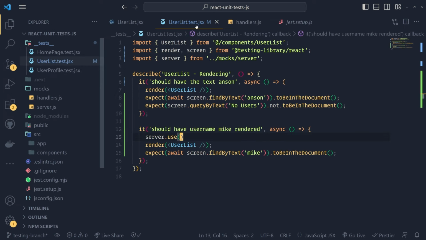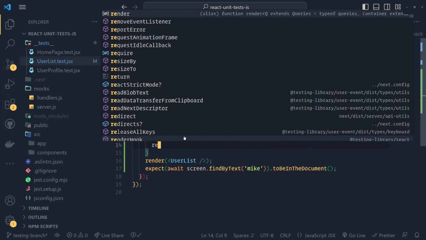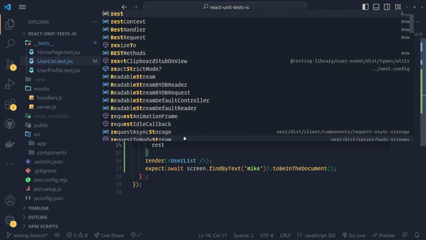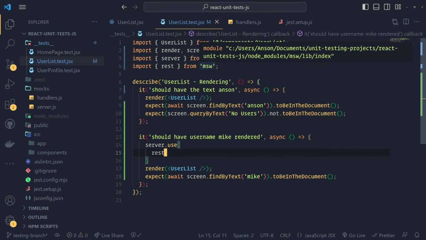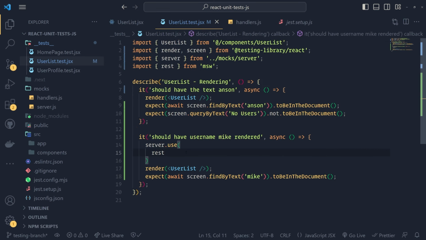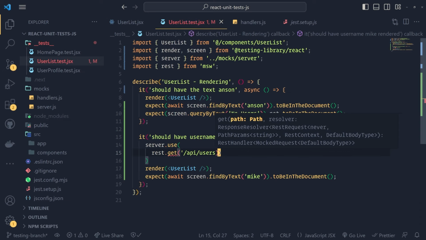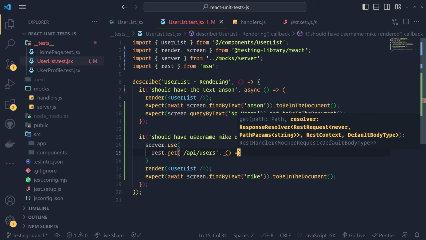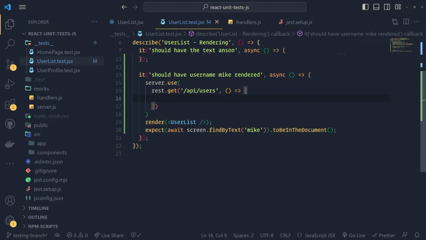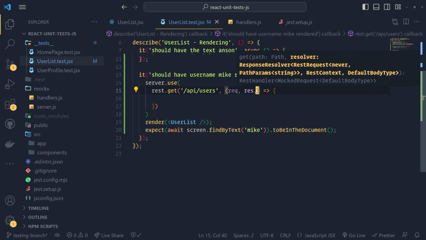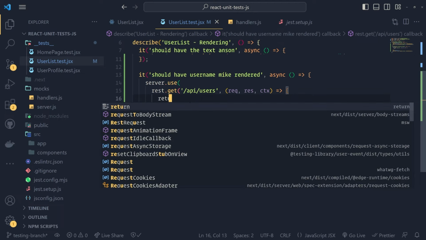Okay. So now all we'll do is we'll just pass in rest, which is imported from the MSW library. And then we'll go ahead and do rest.get, and then the path will be /api/users. And then we need the resolver function to mock out the response. So the first argument is going to be the request object. The second argument will be the response. And then the third is the context. And then I'll just return.